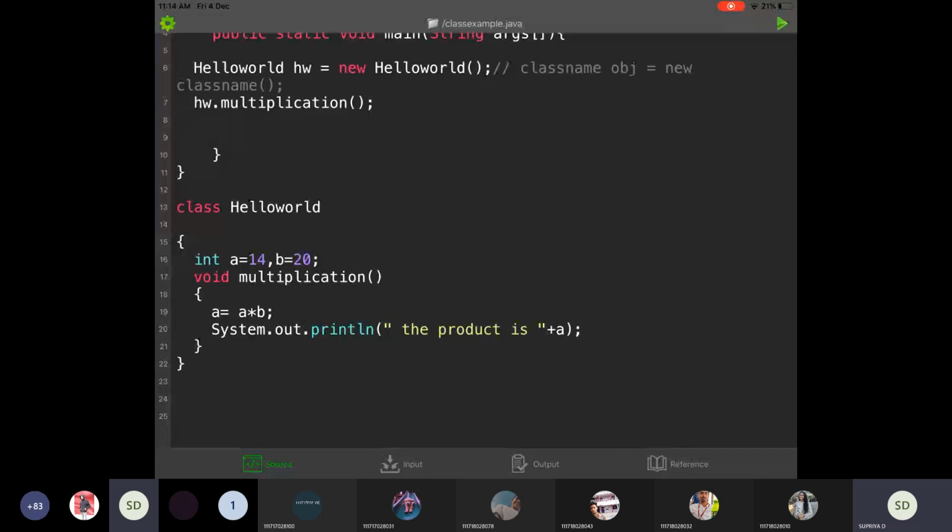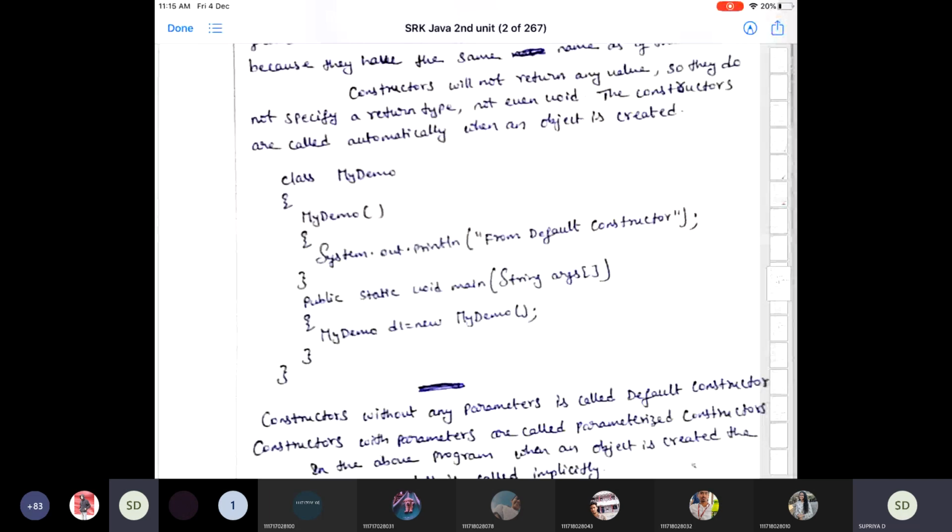But if the method name that you define inside the class and the class name are both the same, then we call that method a constructor. And a constructor will not have any return type. Even void will not be there for a constructor. Let us see. Constructors will not return any value, so we do not specify a return type, not even void, for a method which is a constructor.